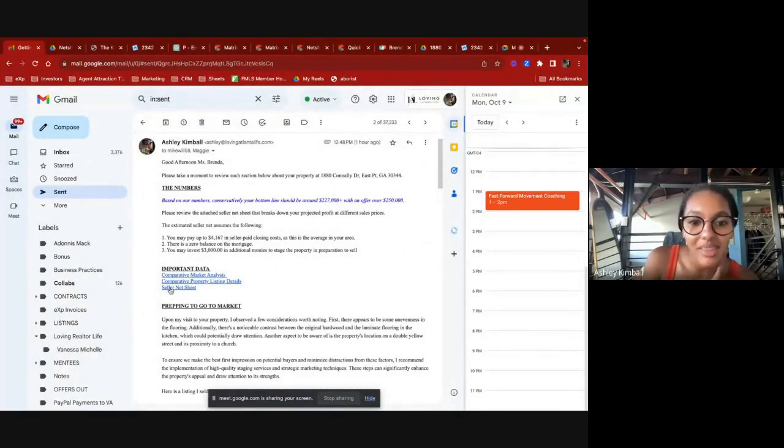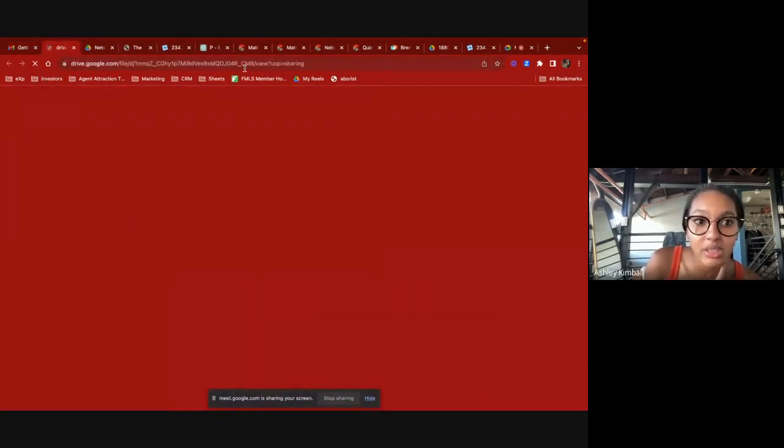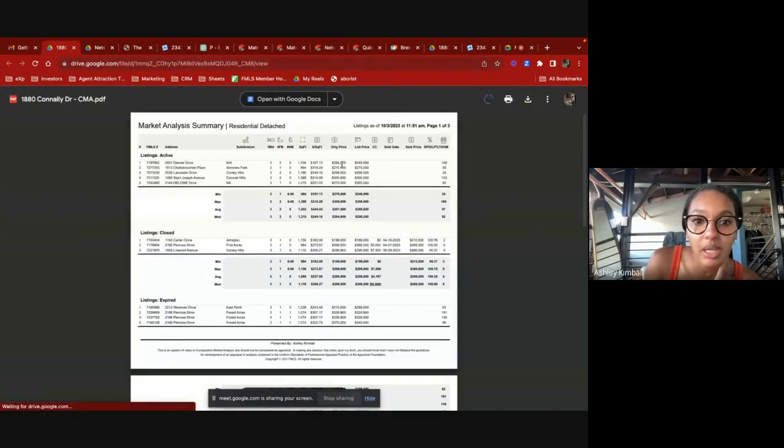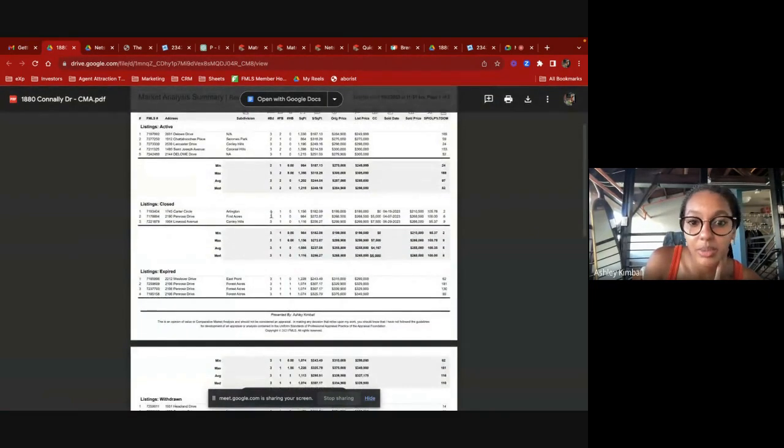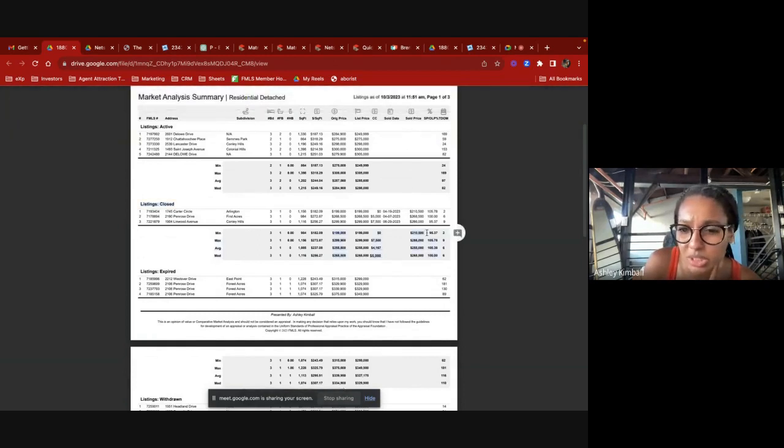So that's that. And then I got those numbers. Let me show you the quick CMA. I got those numbers from here. So I took the actual closed. And then I went over to the sales price, what it actually sold for. And so see, the bottom one was 210.